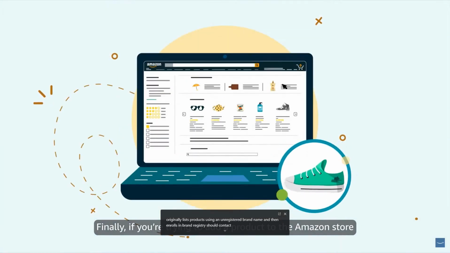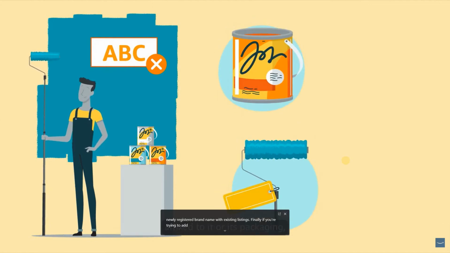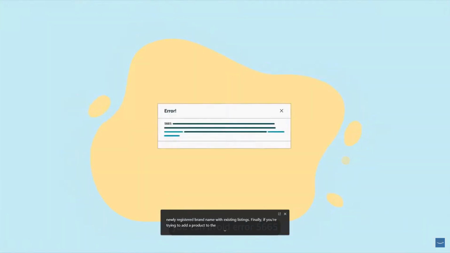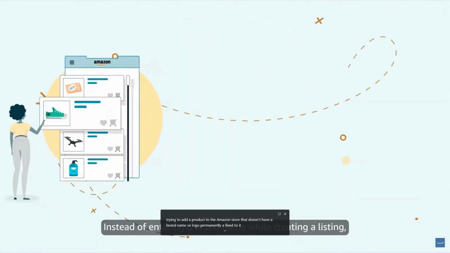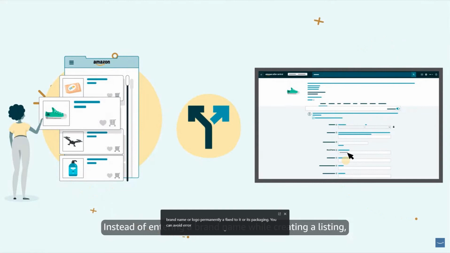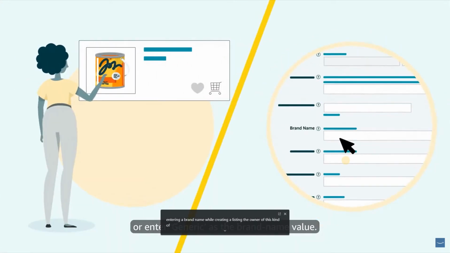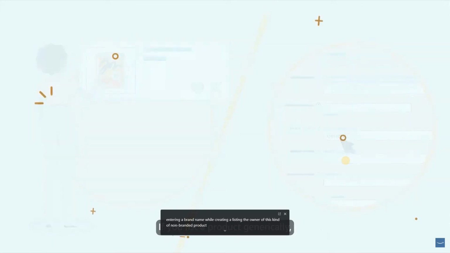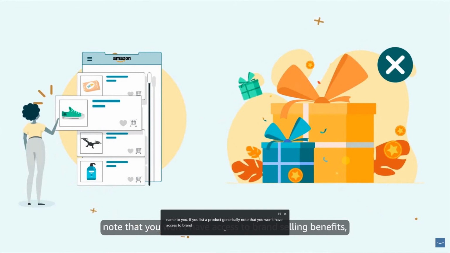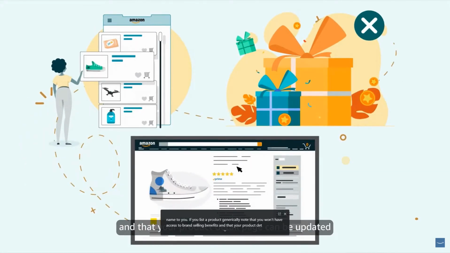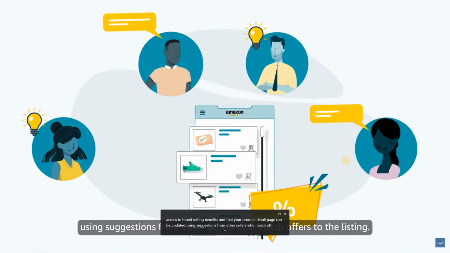Finally, if you're trying to add a product to the Amazon store that doesn't have a brand name or logo permanently affixed to it or its packaging, you can avoid error 5665 by listing the product generically. Instead of entering a brand name while creating a listing, the owner of this kind of non-branded product can select or enter generic as the brand name value. If you list a product generically, note that you won't have access to brand selling benefits and that your product detail page can be updated using suggestions from other sellers who match offers to the listing.